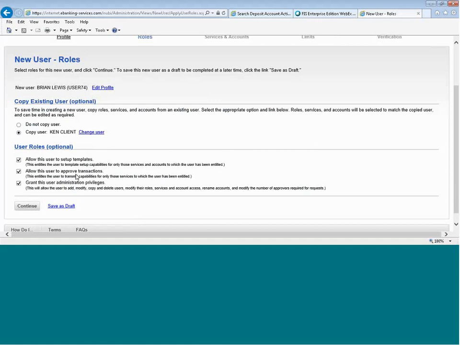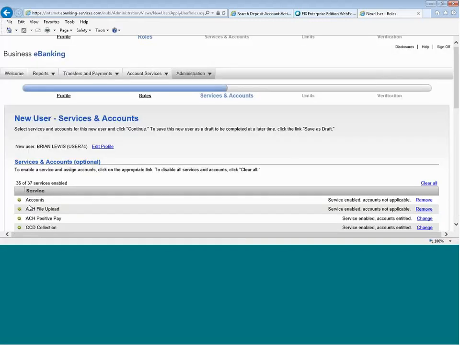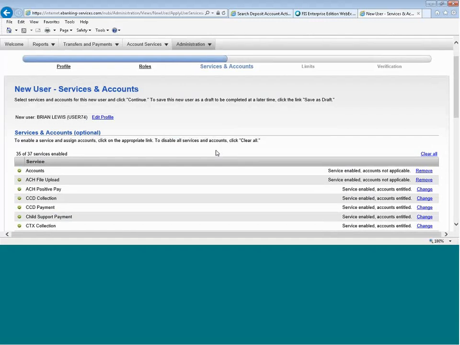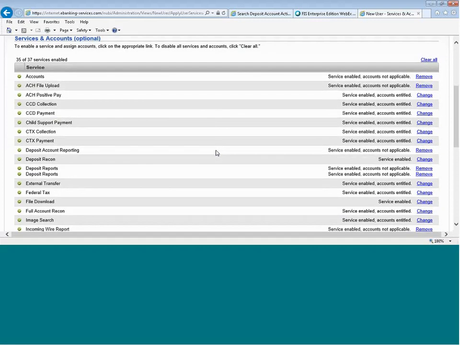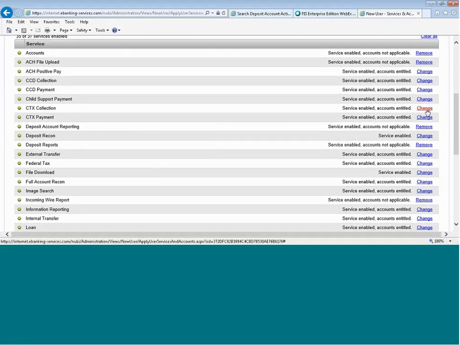When we use the copy feature, it copies the roles, services, and accounts from the existing user to the new user. I can still make adjustments where necessary. I'm going to remove the admin privileges. So that means that one admin can entitle another user admin privileges. We'll continue. So the 35 services that Ken Client, our existing user, had have now been copied over to the new user. If their job functionality is exactly the same, I don't necessarily have to make any changes. If it is not, it's okay for me to go in and manipulate things as necessary.